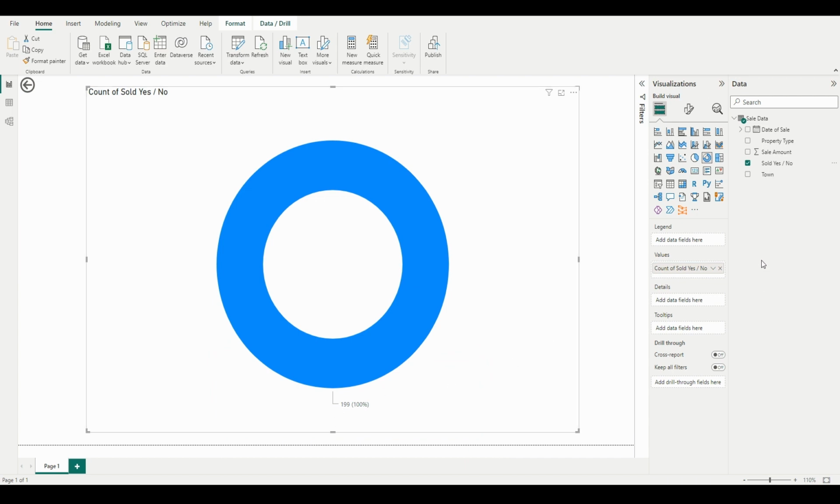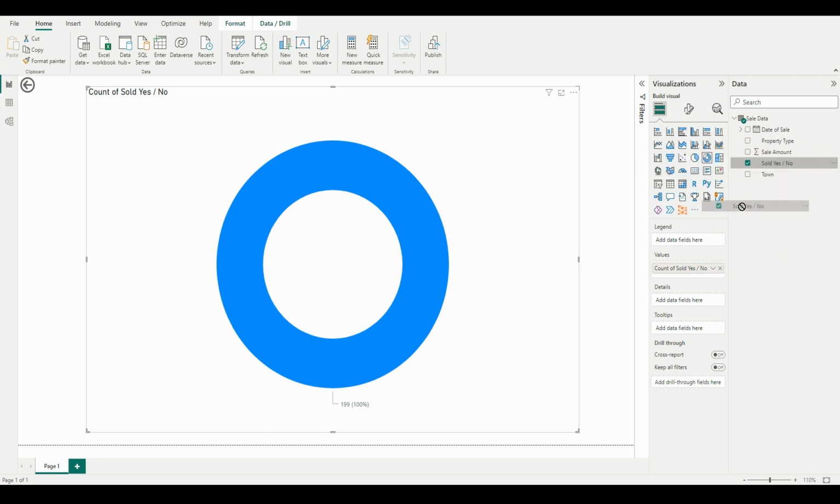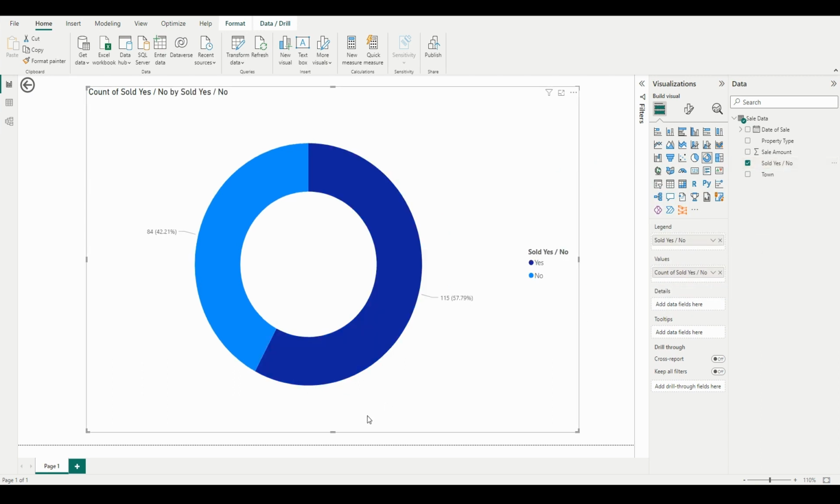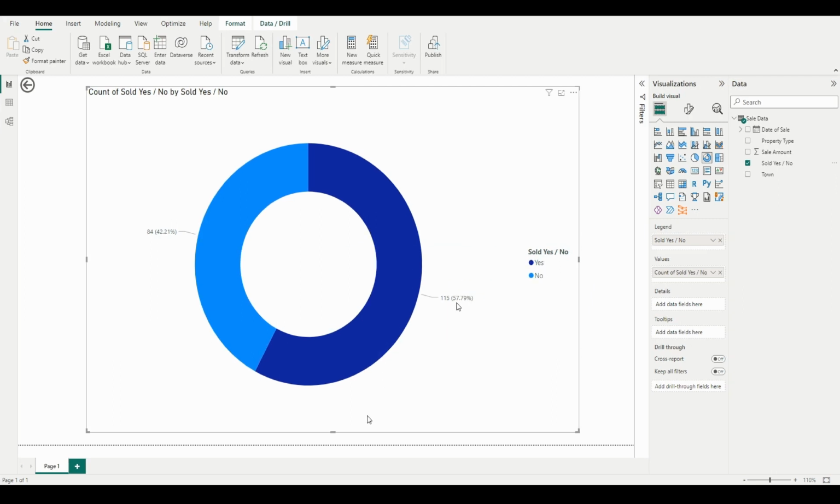So let's go back over to the data ribbon, click and drag the sold yes or no data again into the legend part, let go, and I actually now have a donut chart that is more in keeping with what I'd see. If I look here at the data level, it has a count and a percentage placed in automatically for me. So that's absolutely perfect.